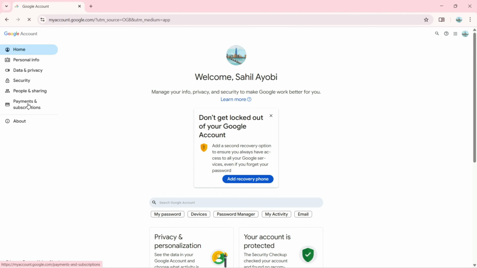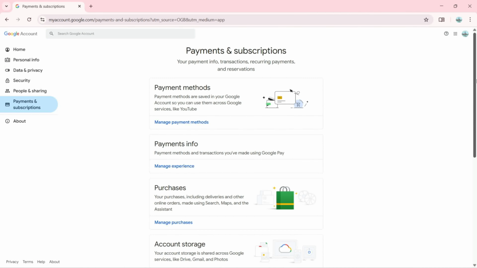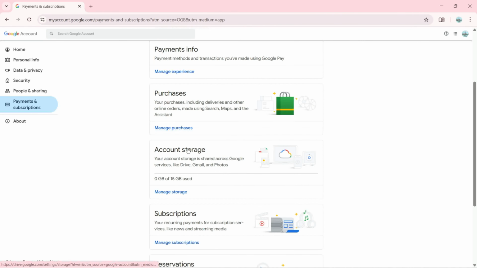On your left, we need to click on the payments and subscriptions tab and scroll down. Here we have the account storage. Your account storage is shared across Google services like Drive, Gmail, and Photos. Now I'm going to click on Manage Storage.